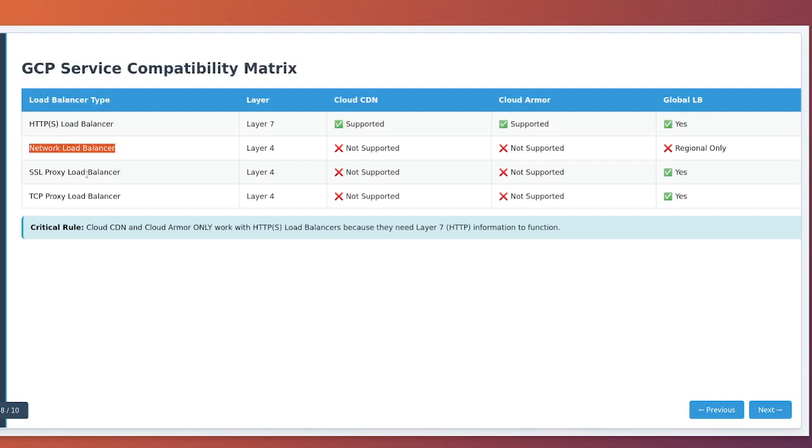Similarly, Cloud Armor only works with HTTPS load balancer because it needs to inspect HTTP requests to apply security rules. It's examining URLs, headers, and payloads, impossible at Layer 4. Always check service compatibility when designing architectures. Just because two services exist doesn't mean they work together.